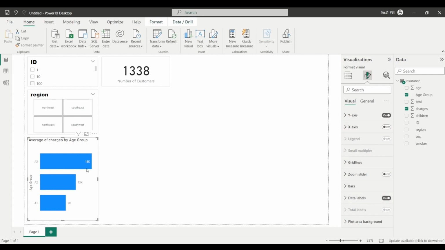So now you can see that 18K, 13K, and 9K, this is the average that is being represented as a data label. So it is not required to represent it along the horizontal axis, and it comparatively looks better now. So that's the thing.